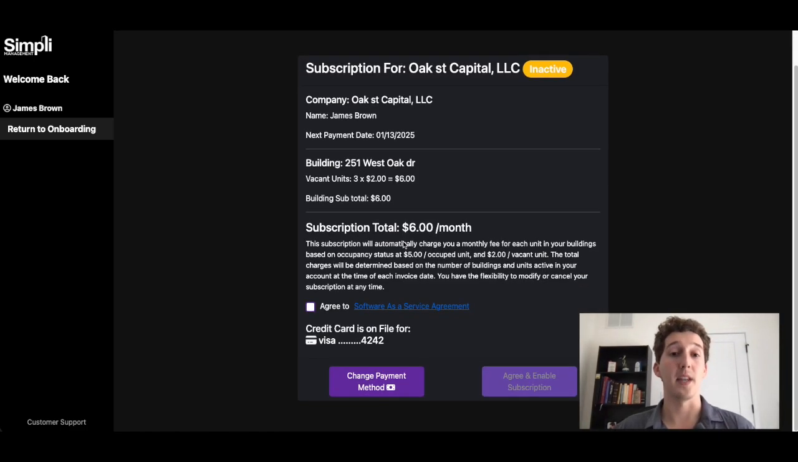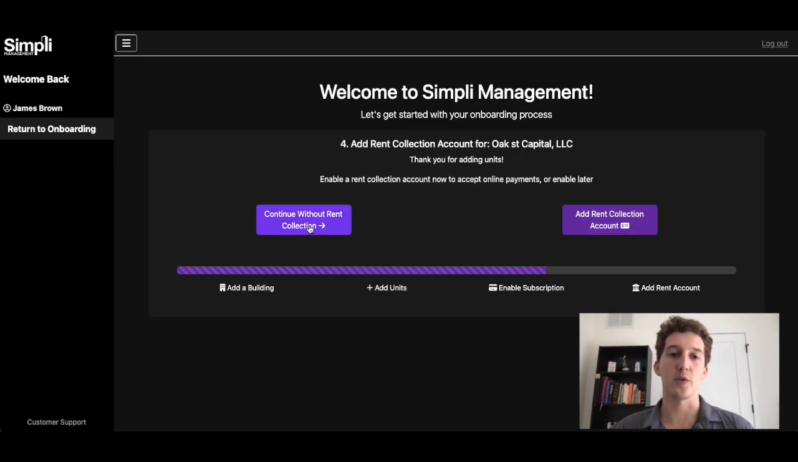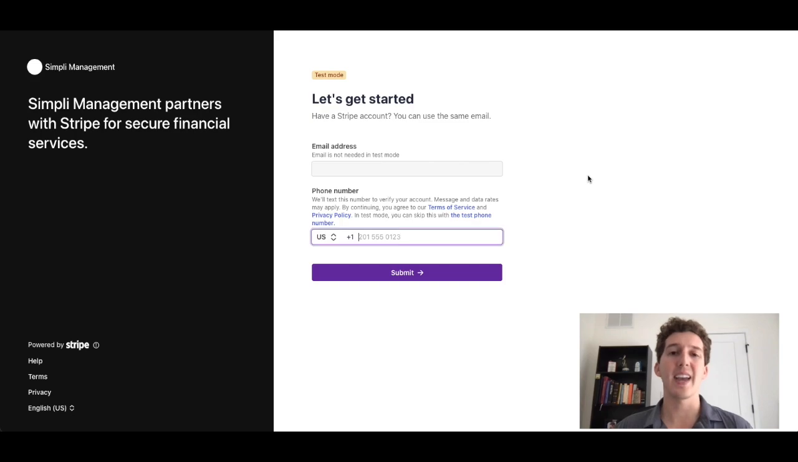So now that our payment method is added, we can just go through, review the software as a service agreement, and continue with our subscription. Now that the subscription is enabled, we have two choices. We can either continue without rent collection, or we can set up online rent collection right now. So we'll go ahead and walk through setting up online rent collection now.